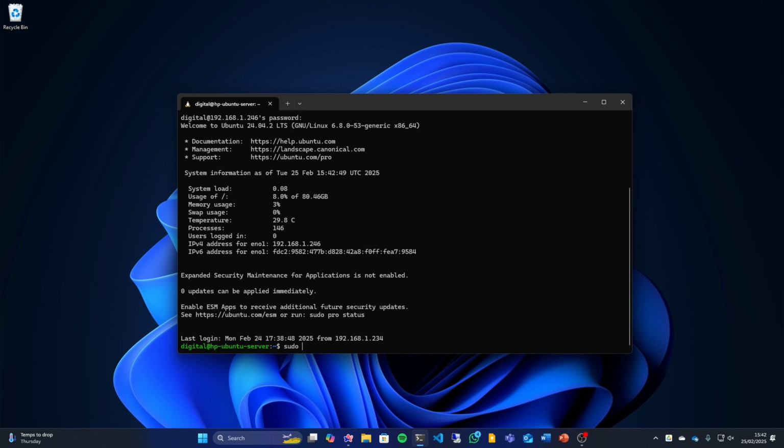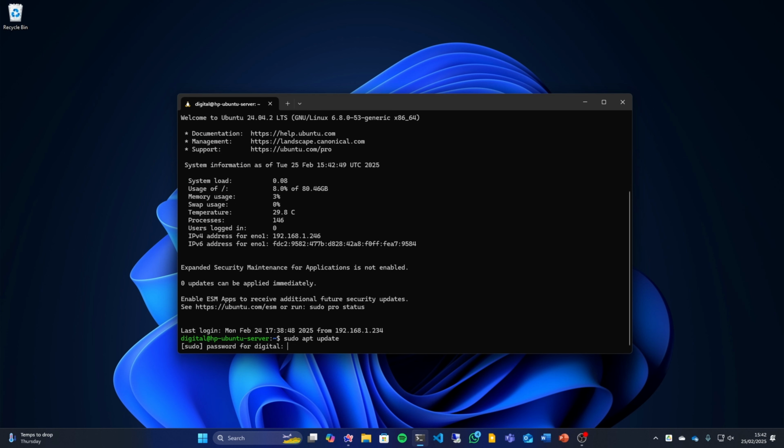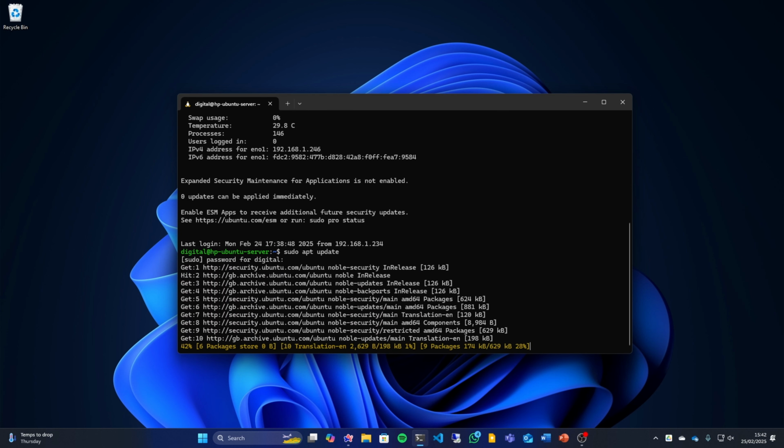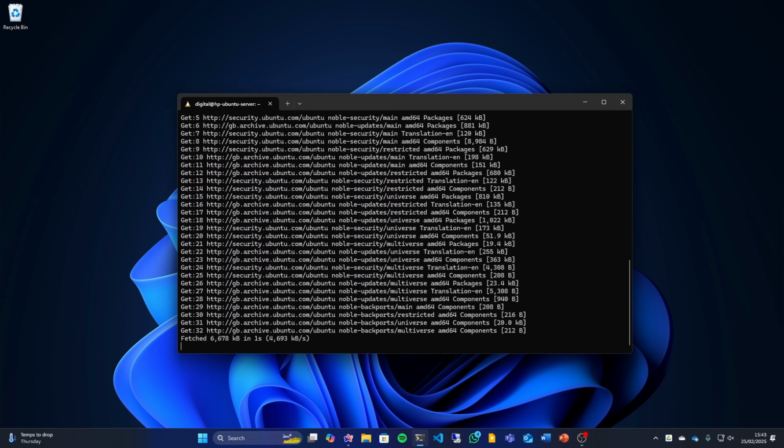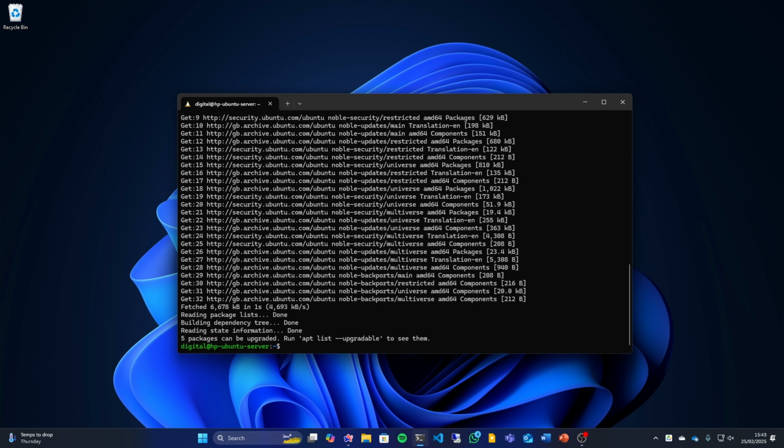So now I'm in. The first thing I'm going to do is do a sudo apt update just to make sure all my repositories are up to date. So now it's done that, I'm going to link the article that I'm using down below, but I'm using the Ubuntu install documentation. So the first thing it's asking us to do is install the apt repository.